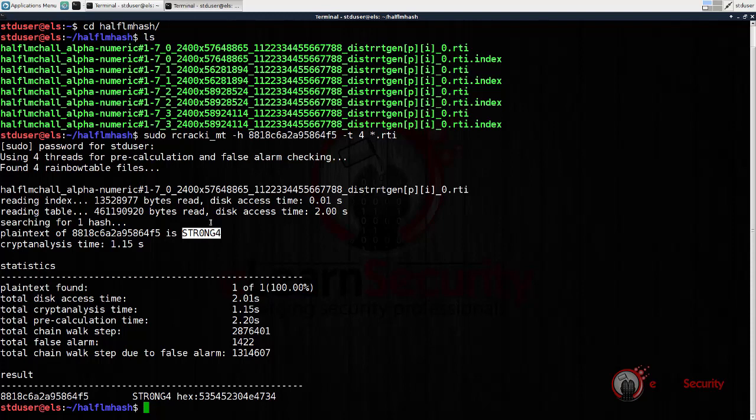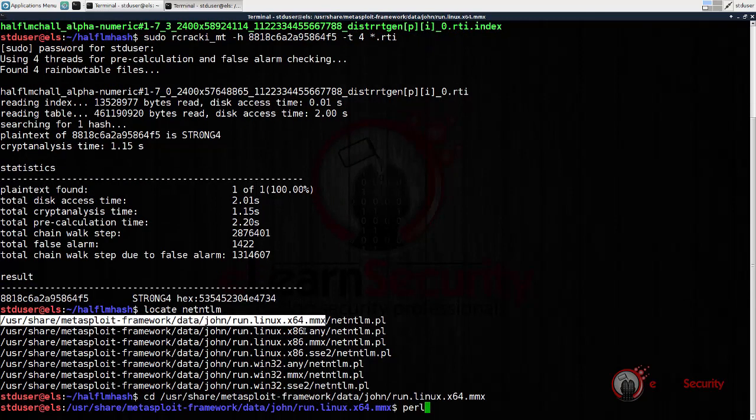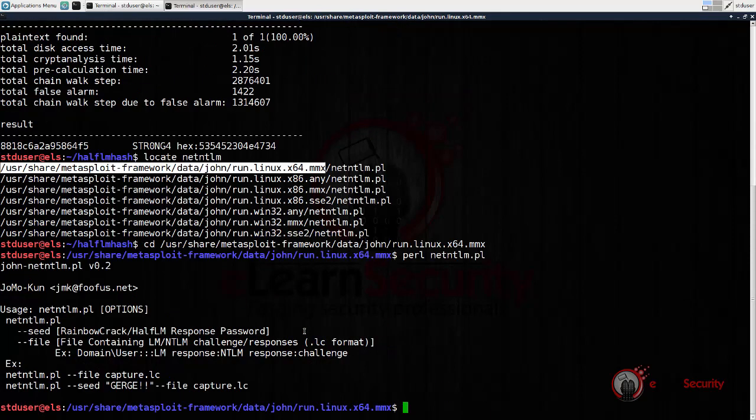We can use different tools to get the full plaintext password. The one that we're going to use in this video is called NTLM. Let's locate the path where the tool is stored and move into its folder. Let us run the tool without arguments in order to see its manual. As we can see, we just need to provide the file containing the challenge response and the password just discovered.